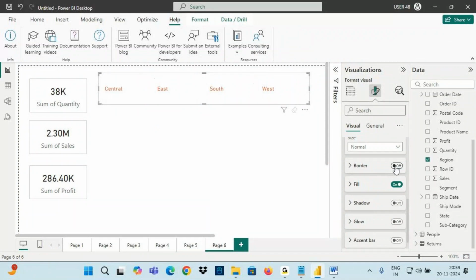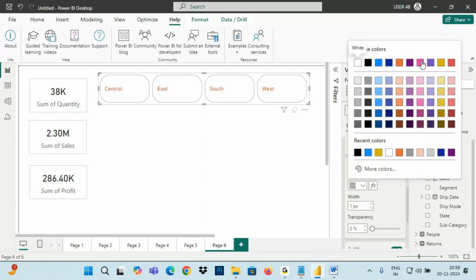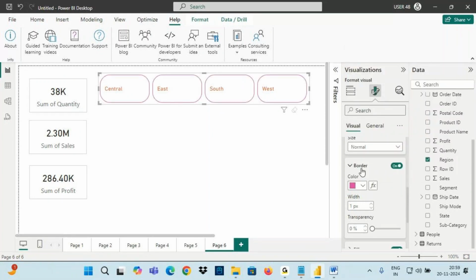Currently, is there a border? If you stop the border, do you have a button border? No, there is no border. If you want to get the border, you can turn it on. And if you want a different border color, we can choose a different border color there. If you want to format the border, you can format it.